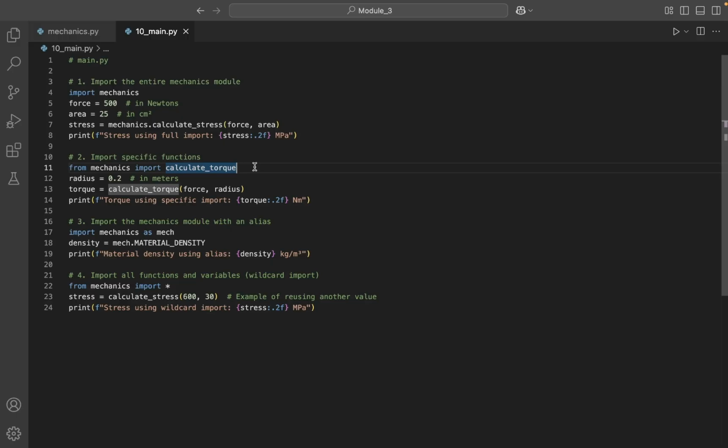The third option is we can import the mechanics module with a different alias also, and for that we may write import mechanics as mech. So to access different properties now, we may use this name mech. So suppose we want to access the density, so density equal to mech.material_density, the variable.